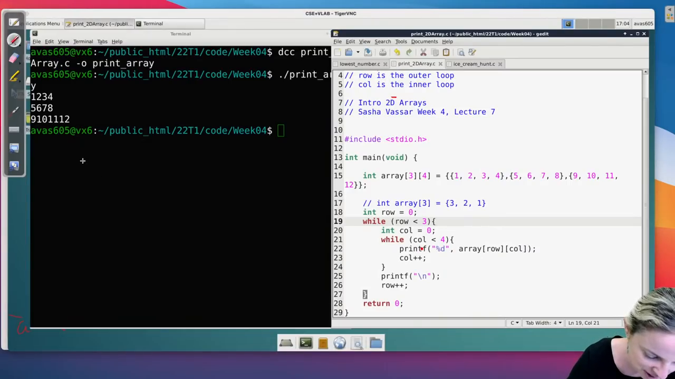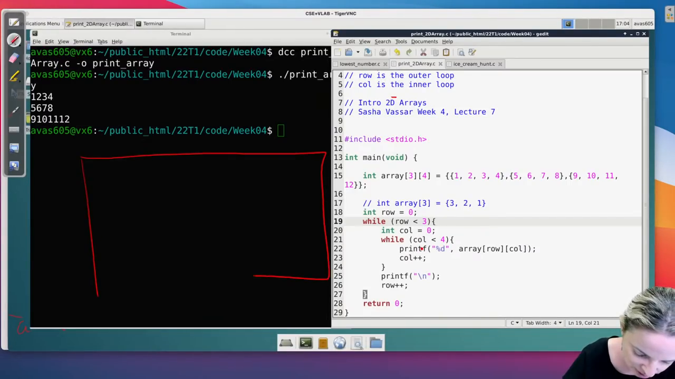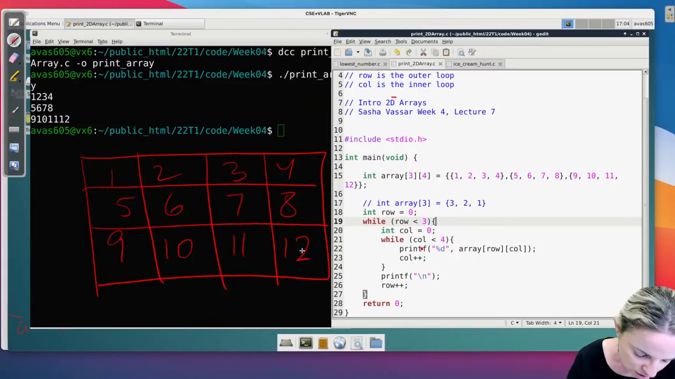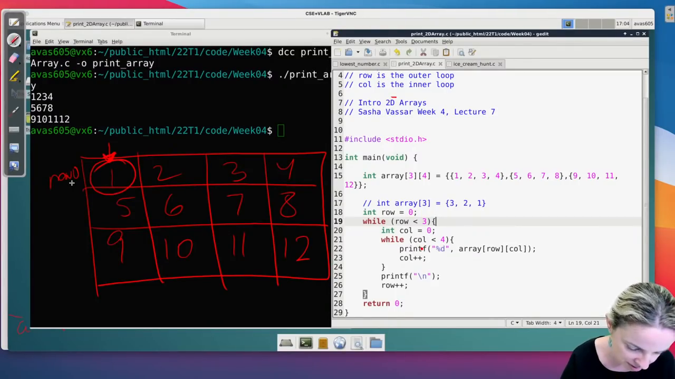I'll draw it and then we'll take a break, okay? We've got our, how many rows? 3 rows and 4 columns. Okay, so this is what it looks like. So when I make my row equal to 0, that's this one here. And column equal to 0, I'm in here. I'm at number 1, okay?